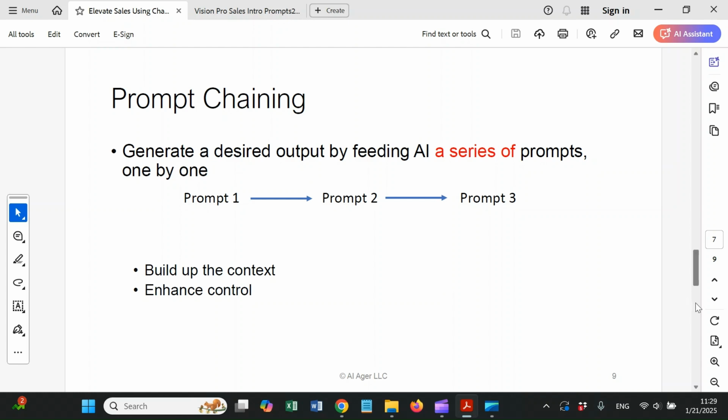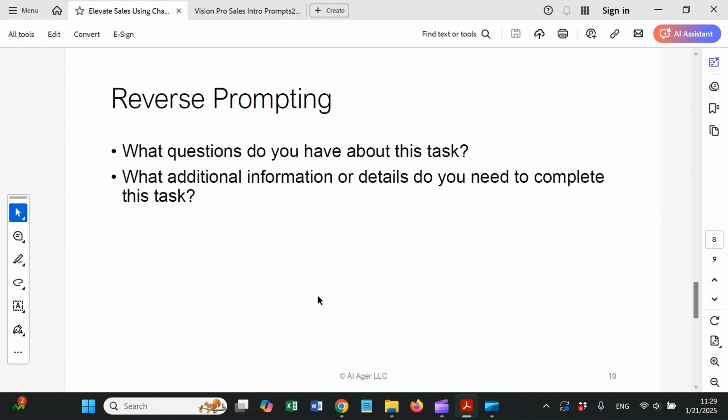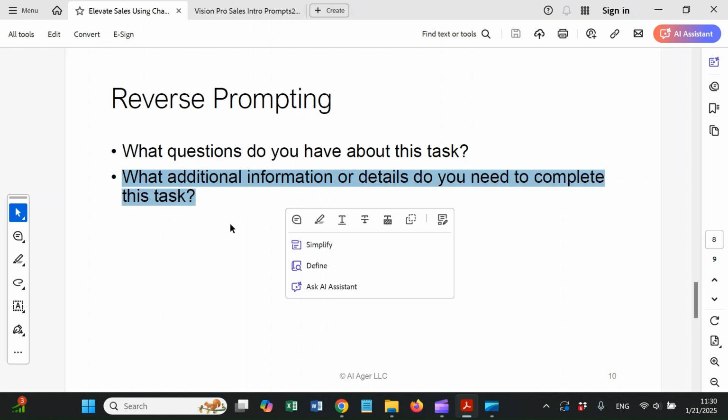And the second important technique we want to talk about is called reverse prompting. Reverse prompting means that instead of asking questions to AI, we let AI ask questions to ourselves. And the reason being, sometimes we don't know exactly what is needed for AI to get the best output, right? And we can simply ask AI to give us questions. So, what questions do you have about this task? What additional information or details do you need to complete this task?